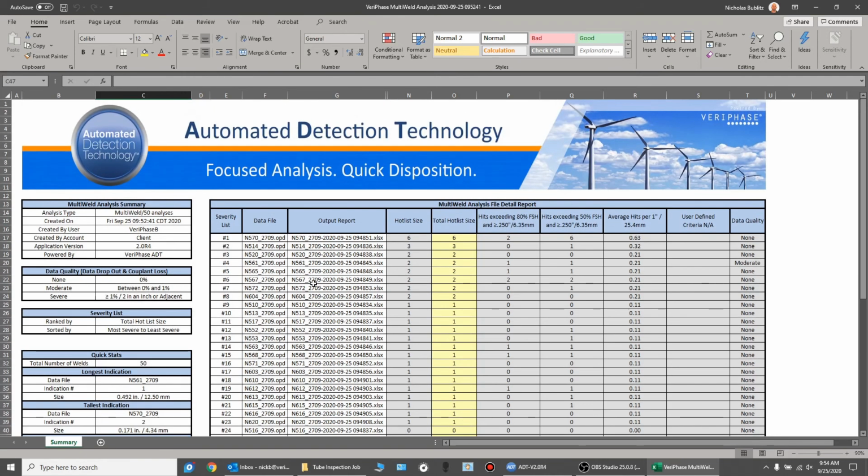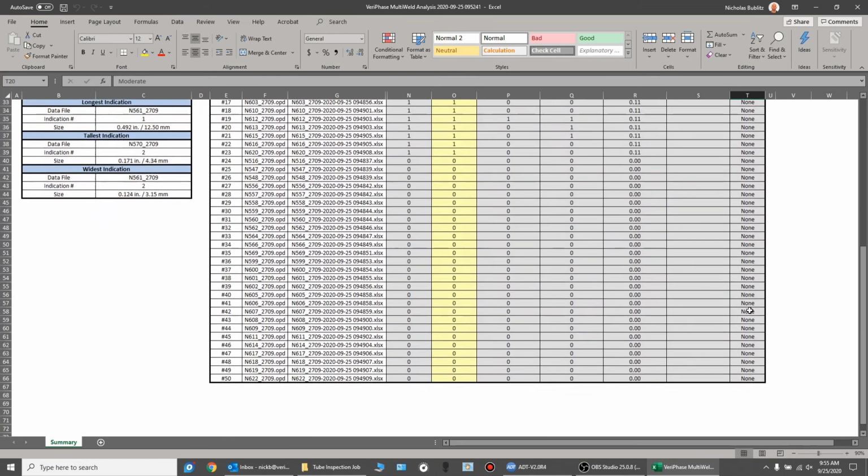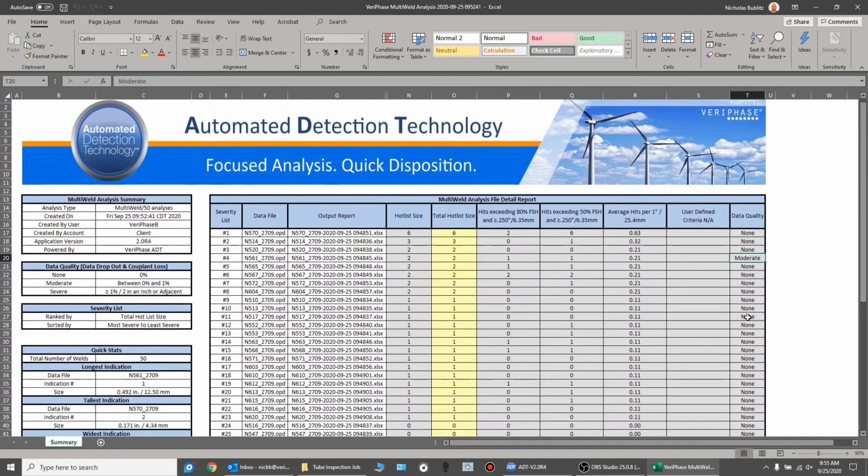We go over to the right hand side and we basically have all of our files reviewed, listed out by total hot list size. So this wasn't the order they were processed. We've ordered them by choice by the number of indications. Like I said before, when you have 50 files, you don't know. The last file could have 30 indications in it. You could have a bunch of bad data quality. So if I want to do this, I would probably look down at the data quality first, and realize I don't have any real severe issues.